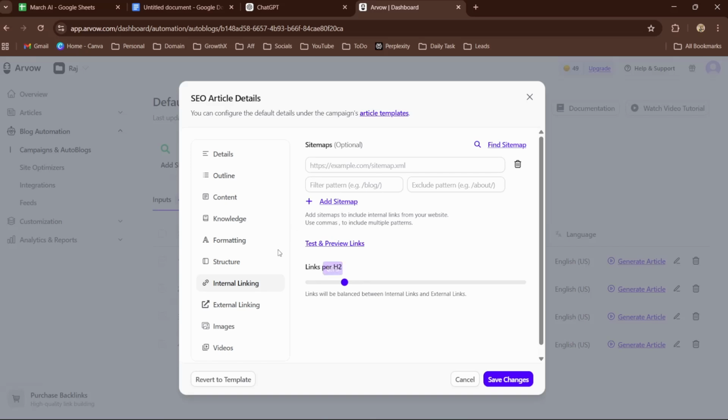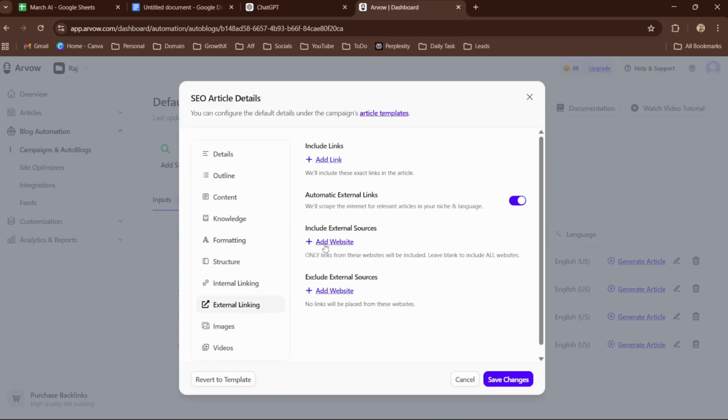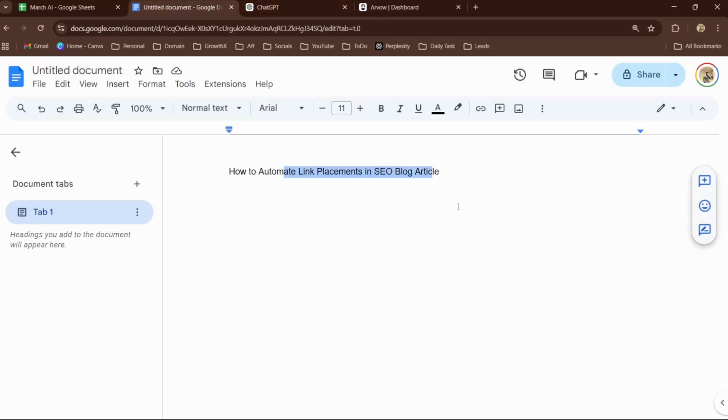I can also add external links. I can include external sources, exclude external sources, and I can include them manually. And we even have automatic external link fetch. So this is how you automate link placements in SEO blog articles.